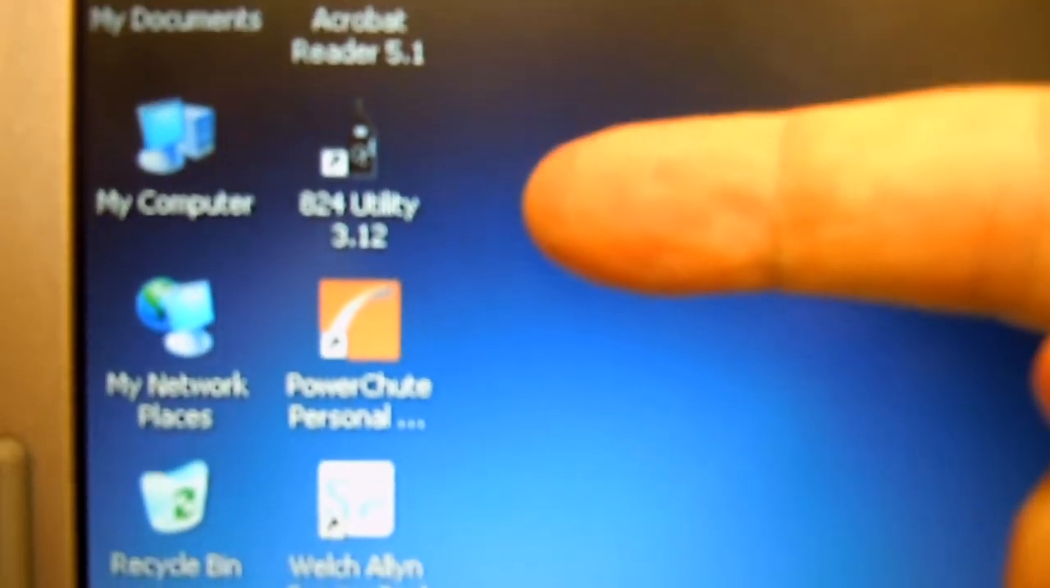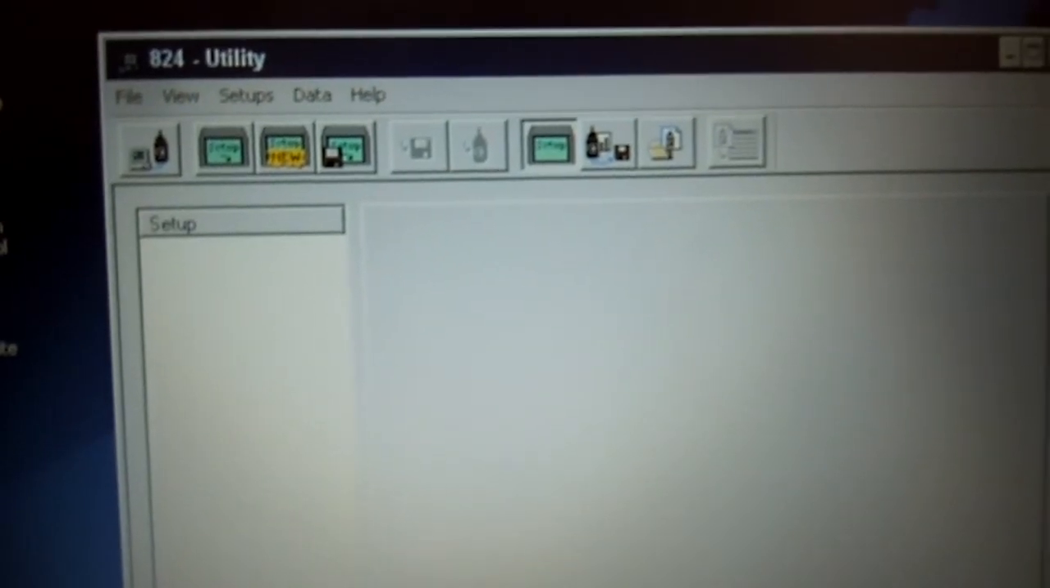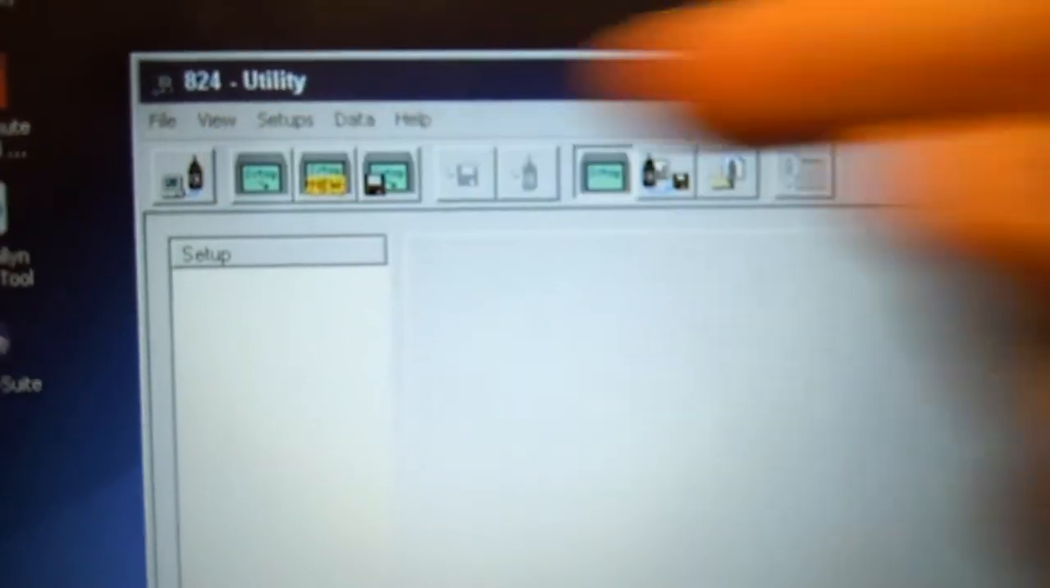Now we have an icon right here. It says 824 utility version 3.12. We will click that. This box pops up. And the first box we're going to click is this little box right here in the corner.